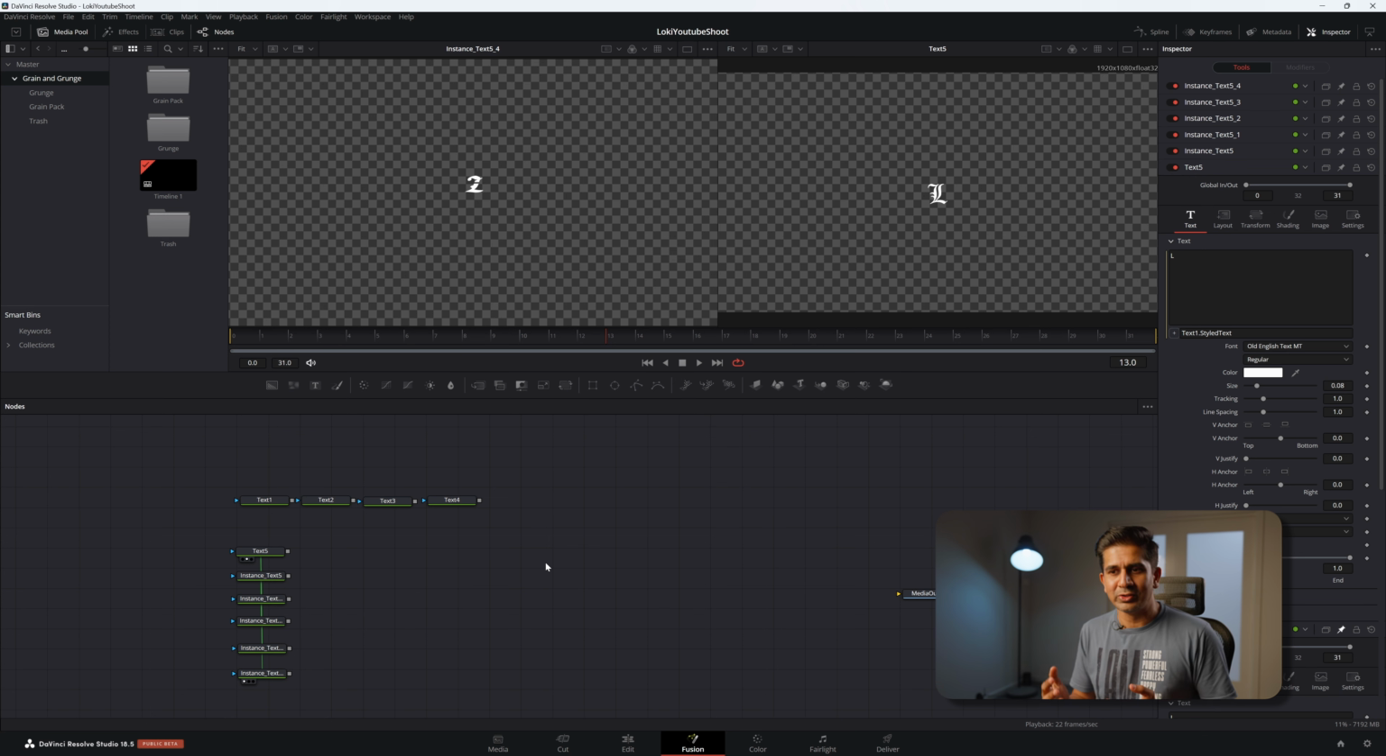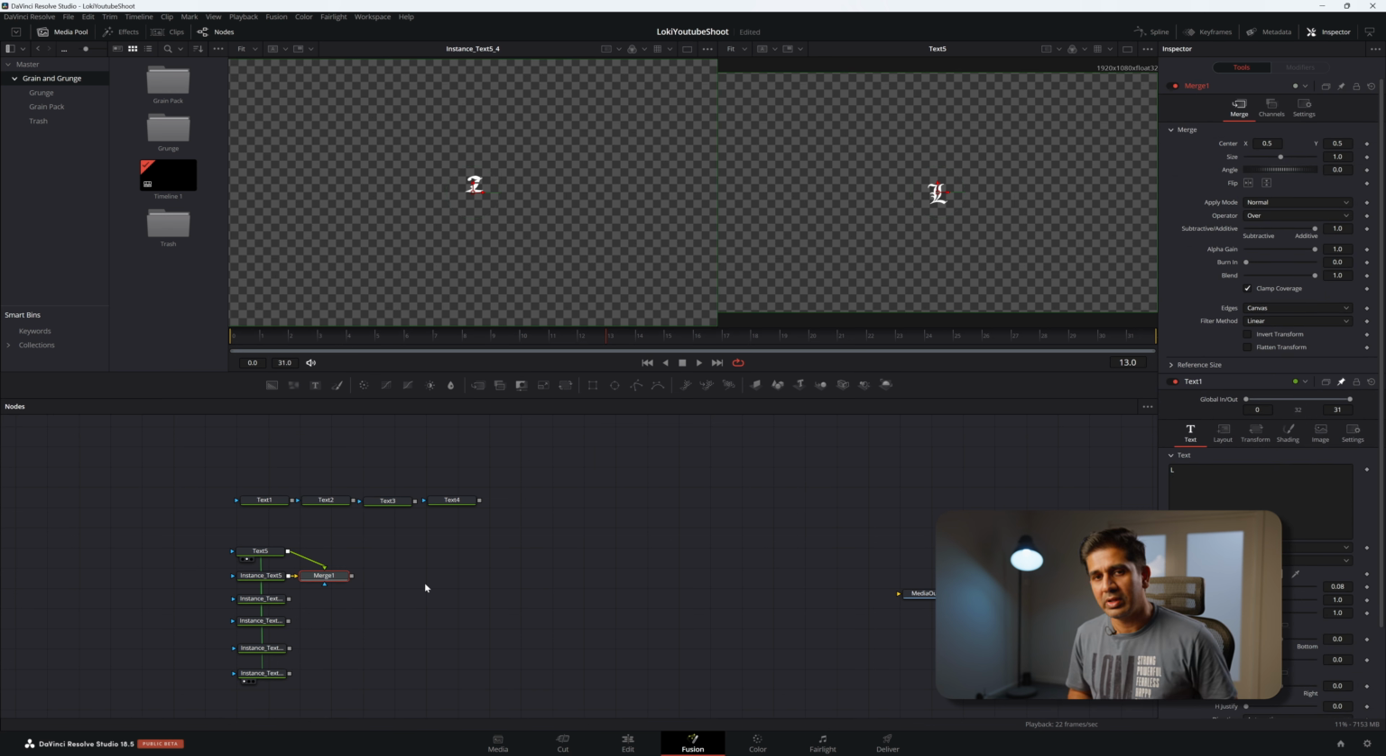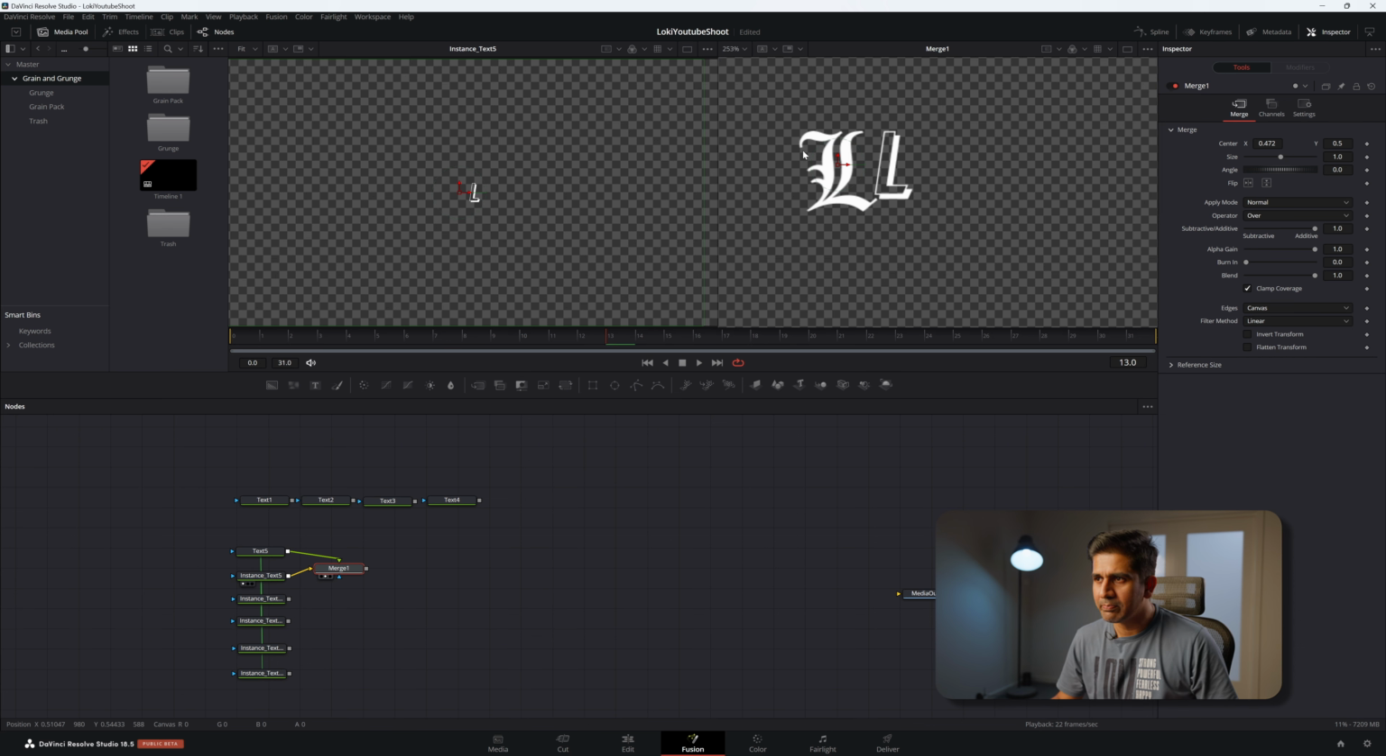Now, every time you see a node structure like this, the first thought to combine these nodes would be to bring the merge node in. So something like this. The issue with the merge node is that it is used to layer one node's output on top of another node's output. So if I bring merge 1 into monitor 2, you'll see that both the Ls are present at the same time, and that's not quite what we want. We want either the L from text 5 or instance text 5 to be present at any given time.